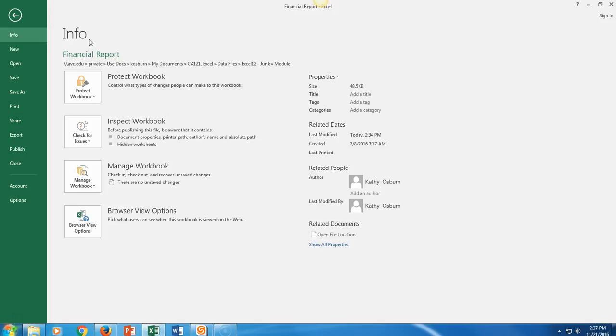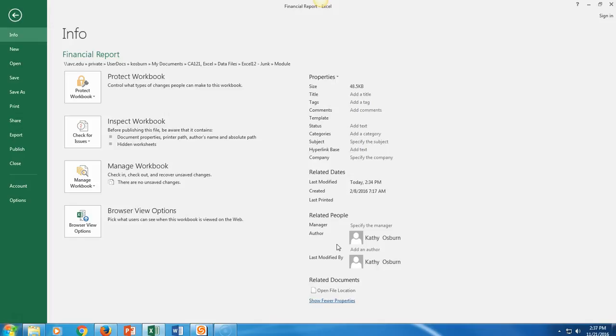Step number 3. At the bottom of the right pane, click the Show All Properties link. It's right down here at the very bottom. See it? Go ahead and click that. All of the document properties appear in the right pane.